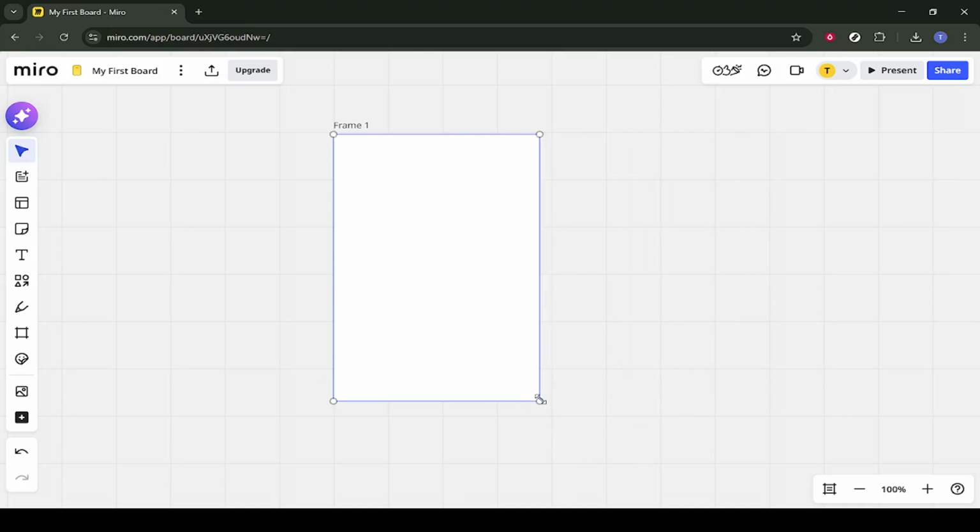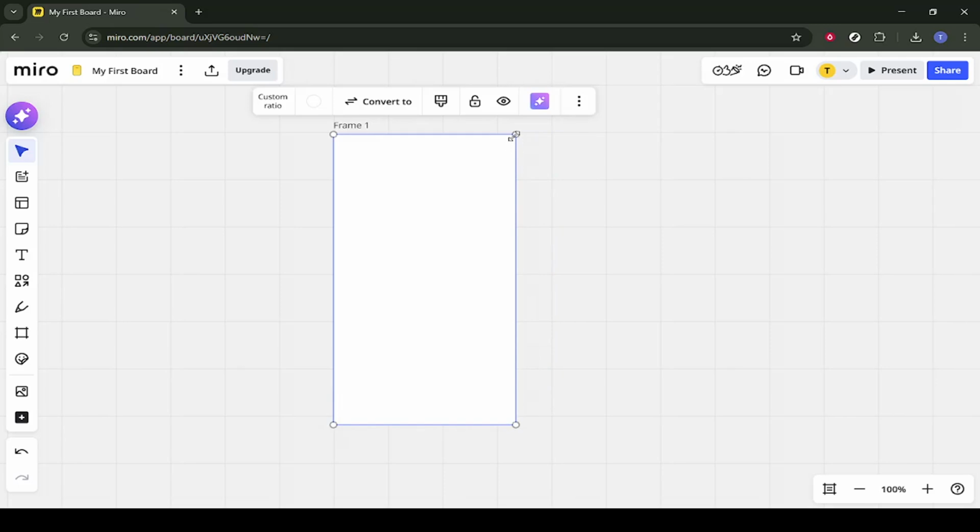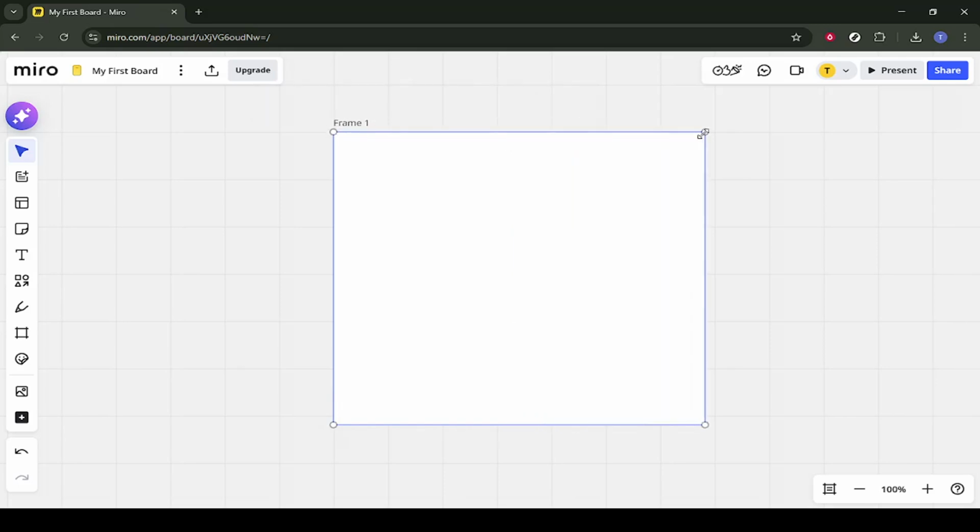You can repeat the same click and drag motion over a different area of the board to create a second highlighted section. If you are highlighting multiple items, it can help to keep your highlights consistent in size and placement, so the board stays easy to read.